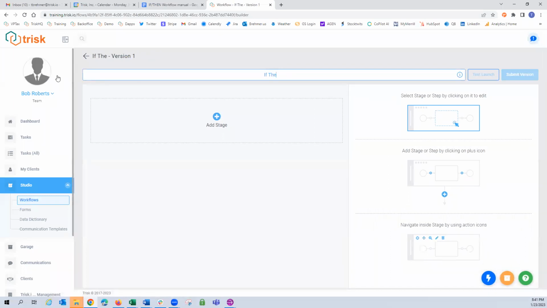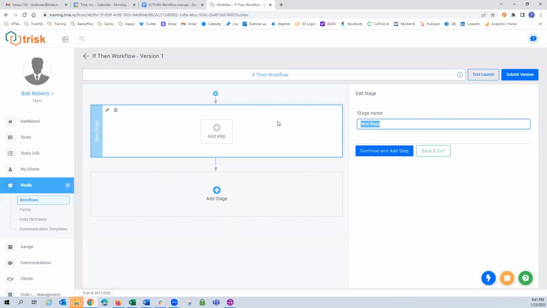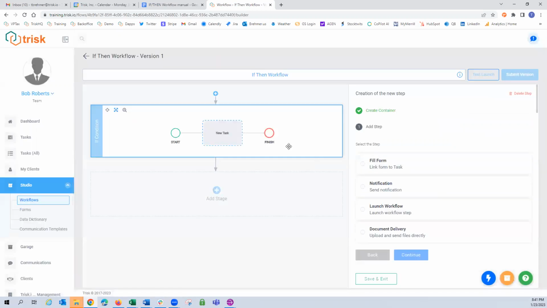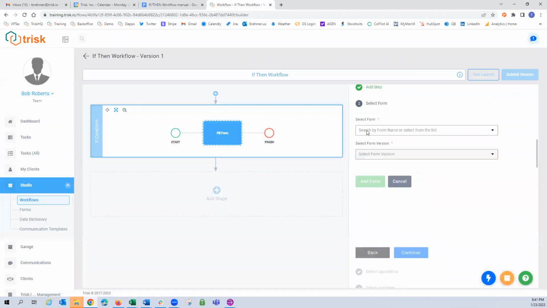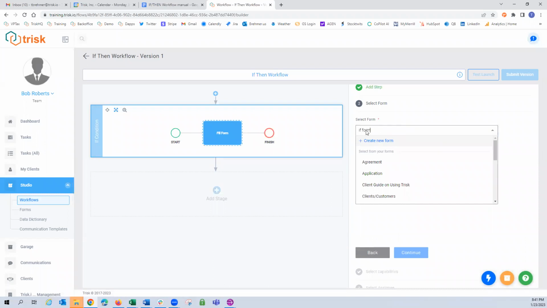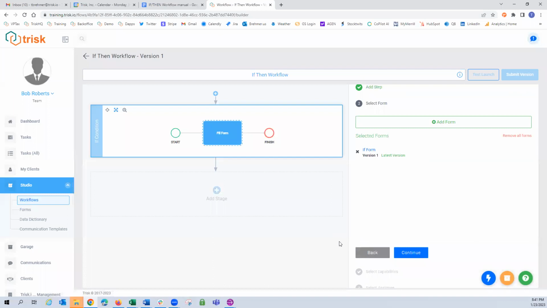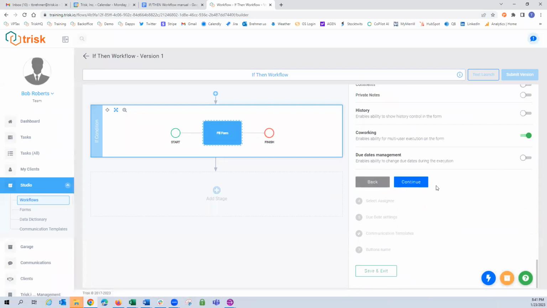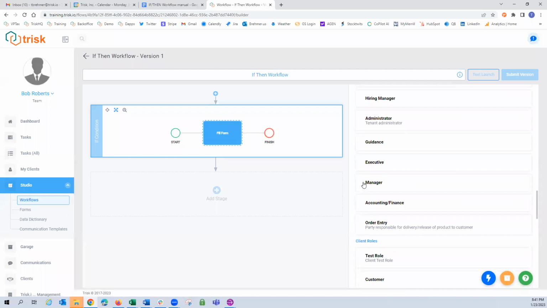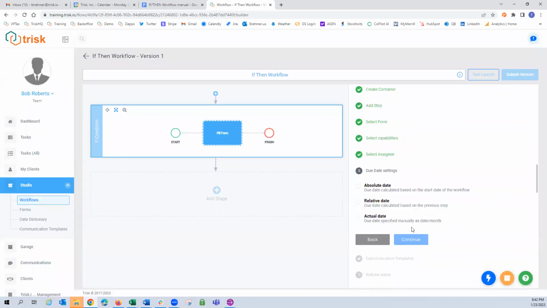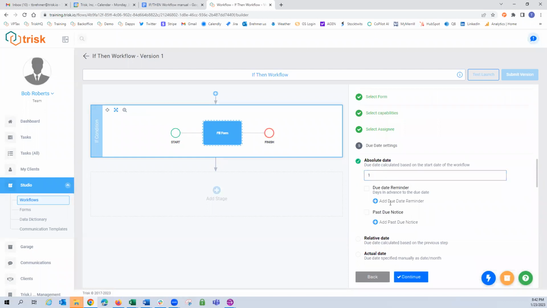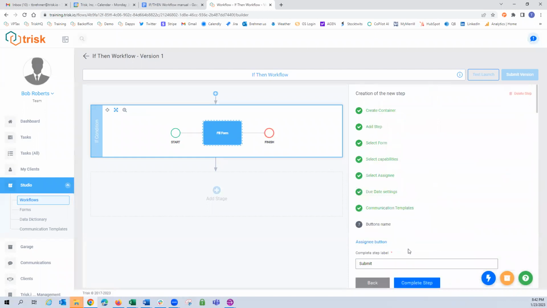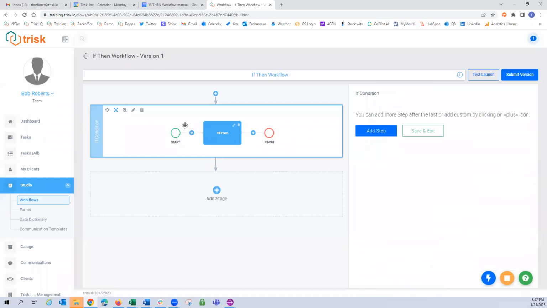So, if-then workflow. Our first stage, as I said earlier, has got to have the if condition. So we have to have a place to connect that if form. So we're going to fill form, and we're going to go find that form and add it to the workflow. Now I'm going to quickly move through the other variables here, which are going to depend on your business. These are just placeholders. Okay, we've completed the if step.